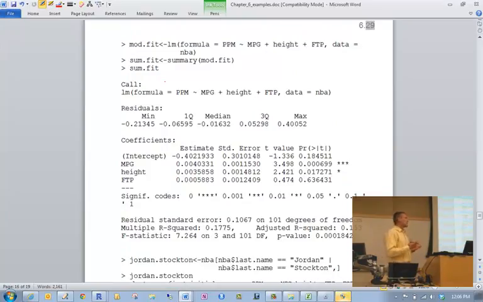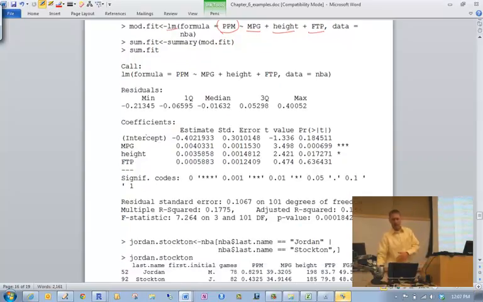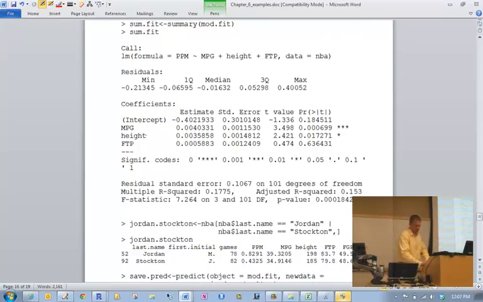So let's make this simple for now and work with just three predictor variables: minutes per game, height, and free throw percentage. So again, I use the lm function, formula equal ppm, my response, tilde minutes per game, height, free throw percentage, data is MBA, and print off the results. This is on page 629. So what is my model? I guess this is actually on 630. Let me do a split screen here.